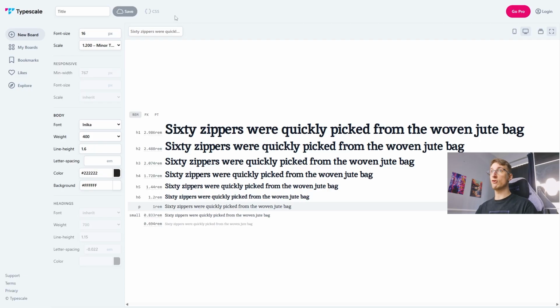Second from last guys, we've got Typescale. Now Typescale is really good when you're working on a brand identity project or a website design. Now what this website cleverly allows you to do is find the right typescale for your typefaces. I mean, it is called typescale.com, so that would be expected.